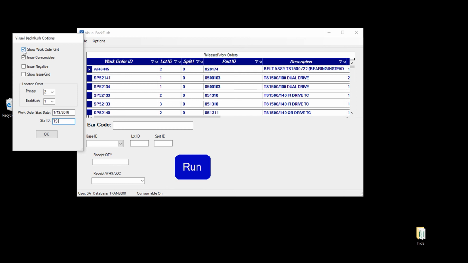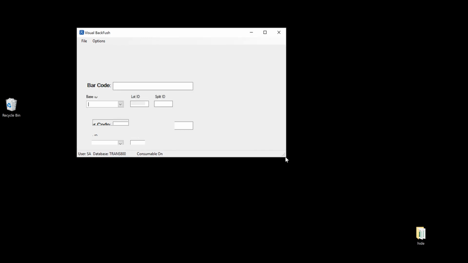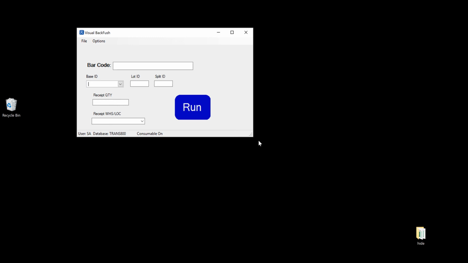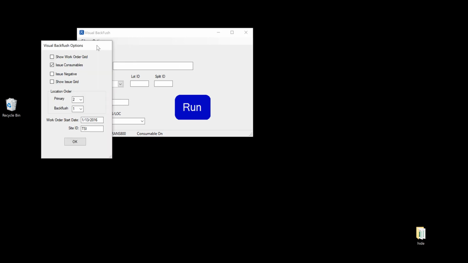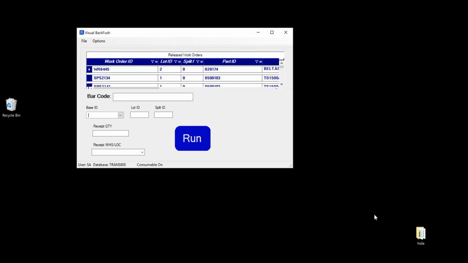Show grid. You can uncheck that, and when you click OK, the grid is gone. And then you can resize your screen. You can turn it back on. And then resize your screen.